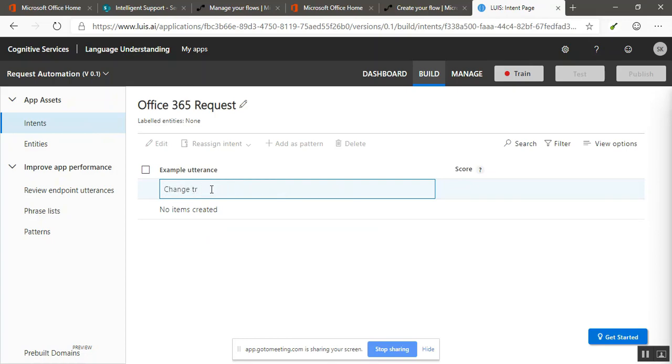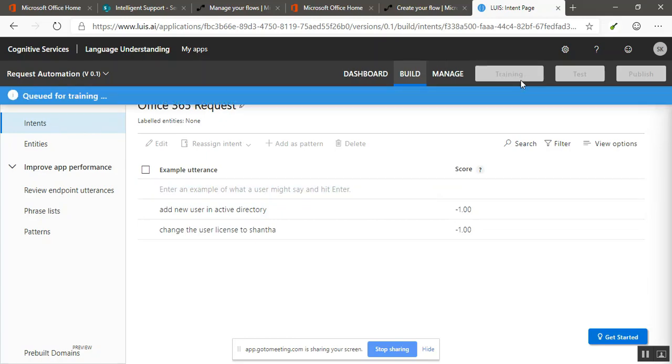In the same way for Office 365: change user license, add new user in Active Directory. So like this, we can just build it. Okay, and then we can train. By clicking on this train, we are training this one.